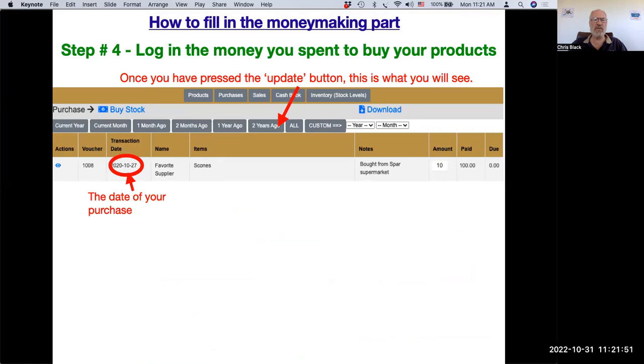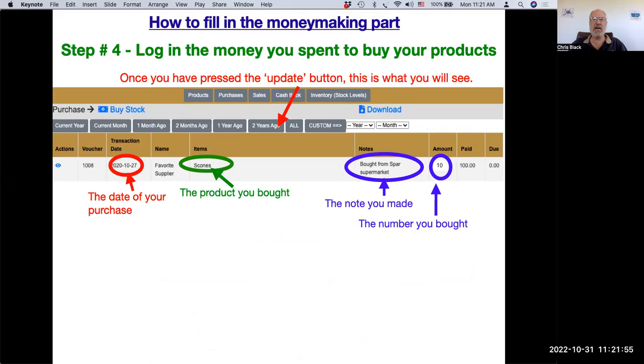It shows you the purchase date, the product you bought, the note you made, the number you bought, and then how much you spent.